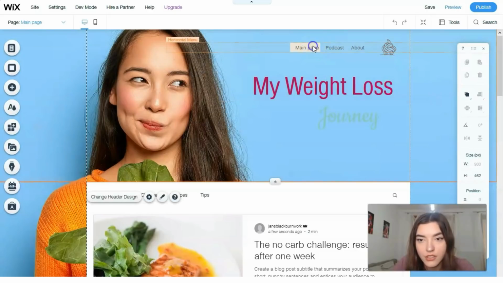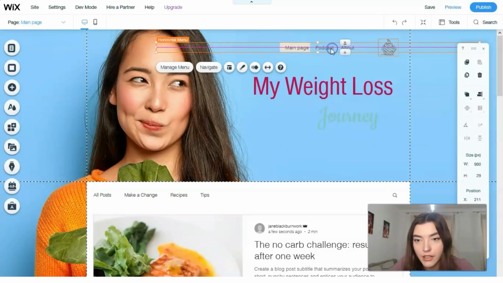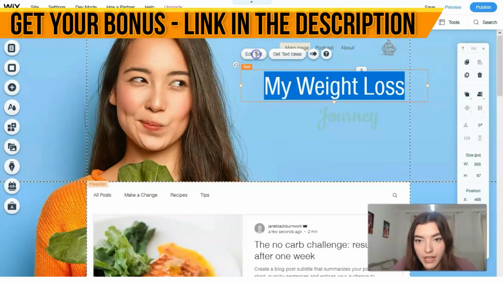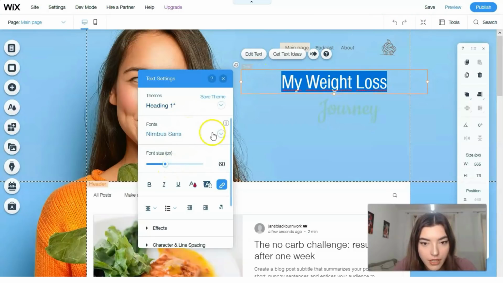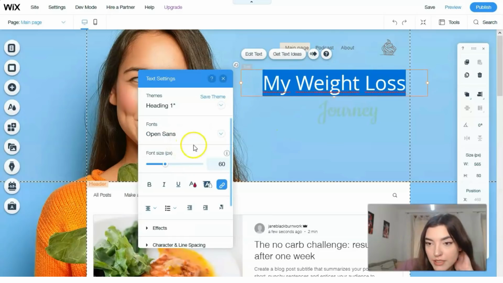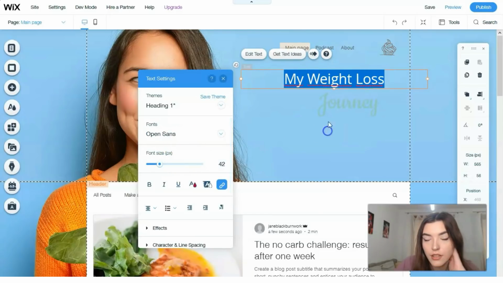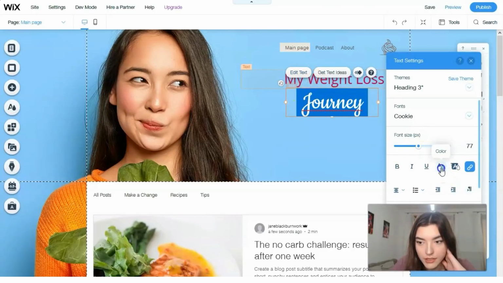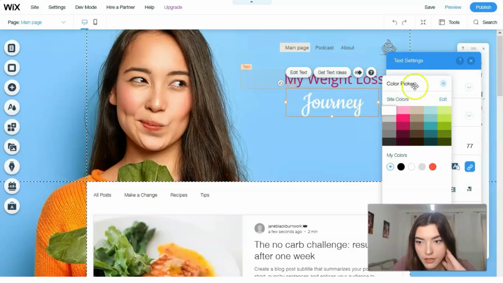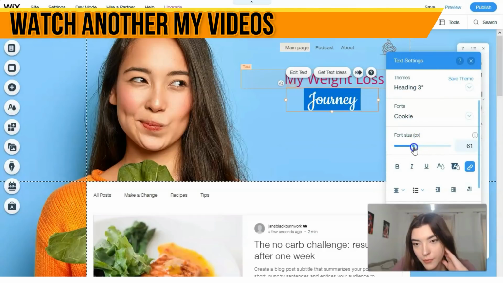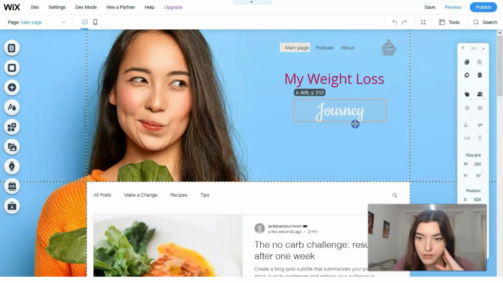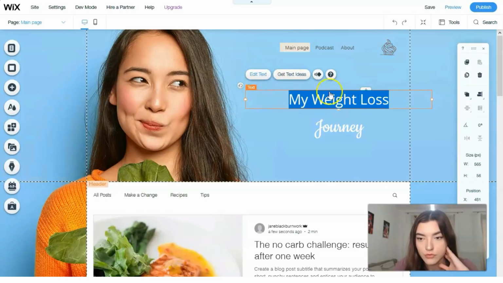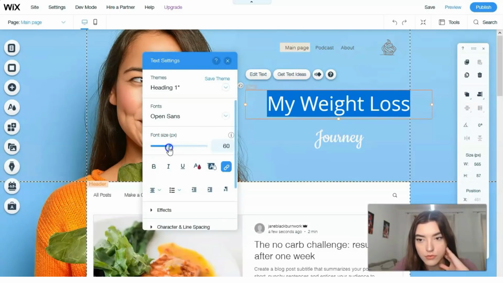So this is the menu section. Let's do it right here, the other one, my weight loss. Clicking directly on it and editing the text, I would love to change the size and let it be Open Sans. And for journey, I would love to make it, for example, white color. In this way.